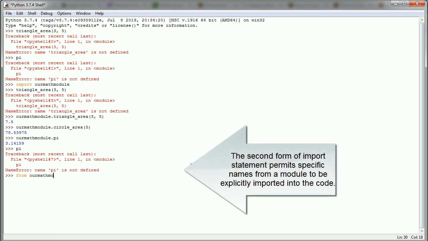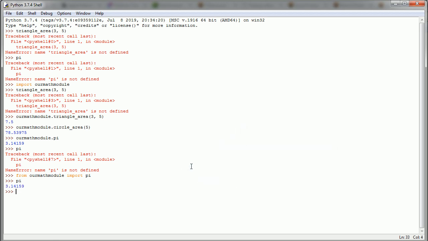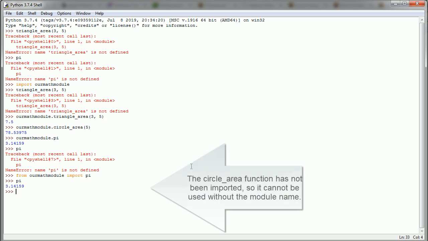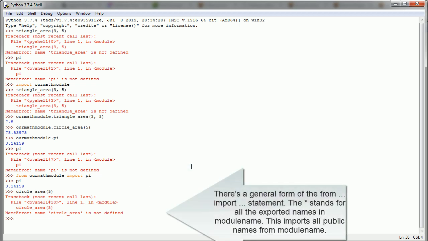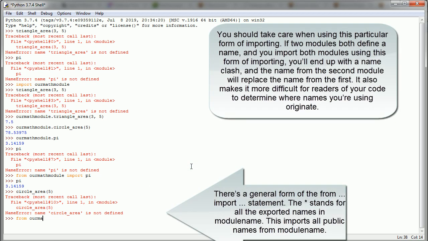The second form of import statement permits specific names from a module to be explicitly imported into the code. The circle_area function has not been imported, so it cannot be used without the module name. There's a general form of the from import statement. The asterisk stands for all the exported names in module name. This imports all public names from module name.